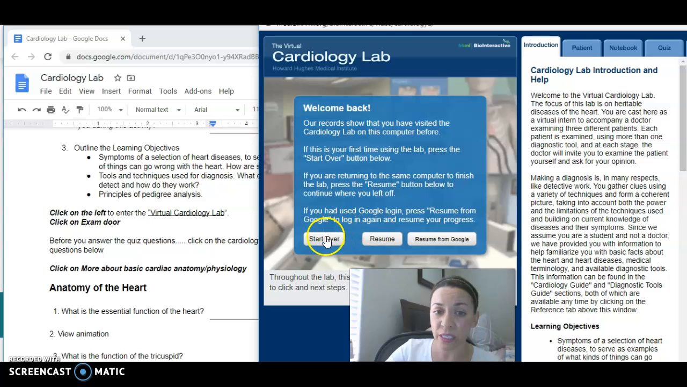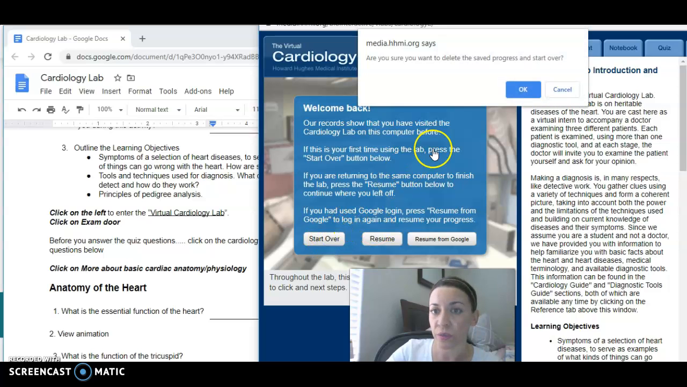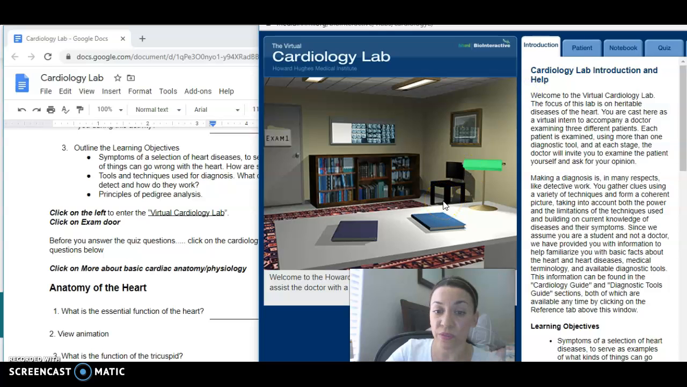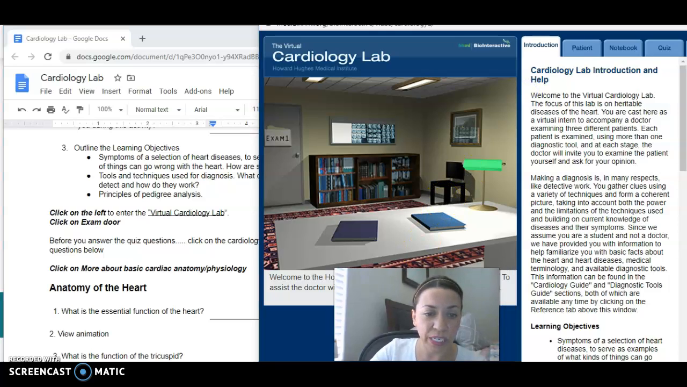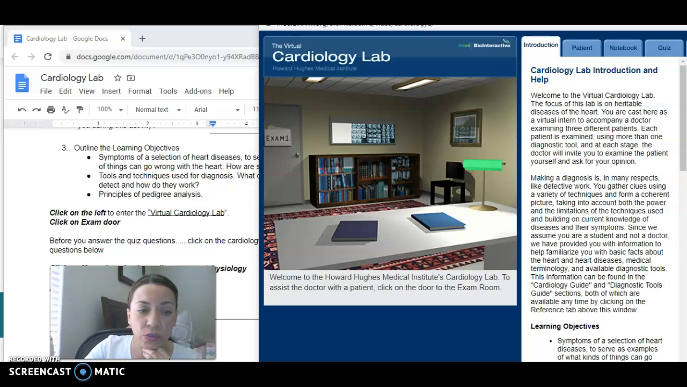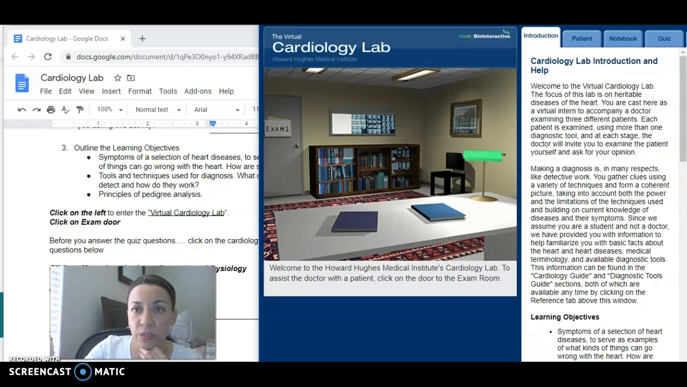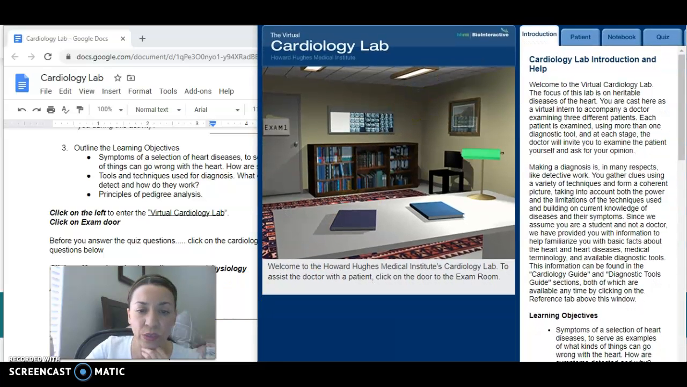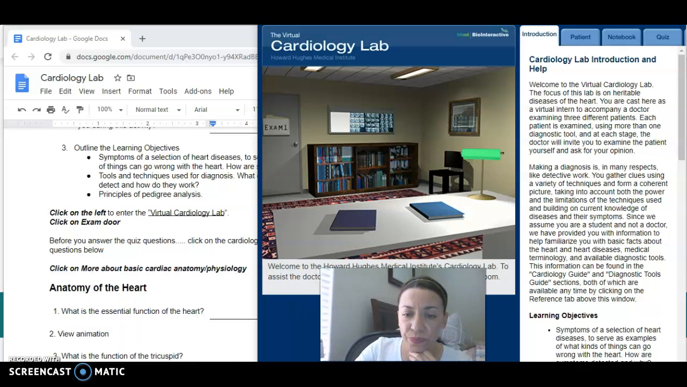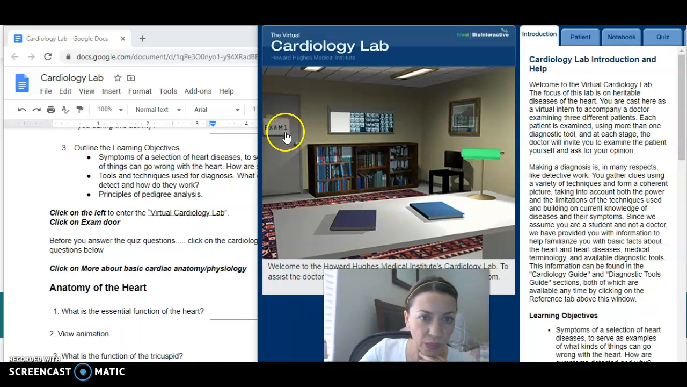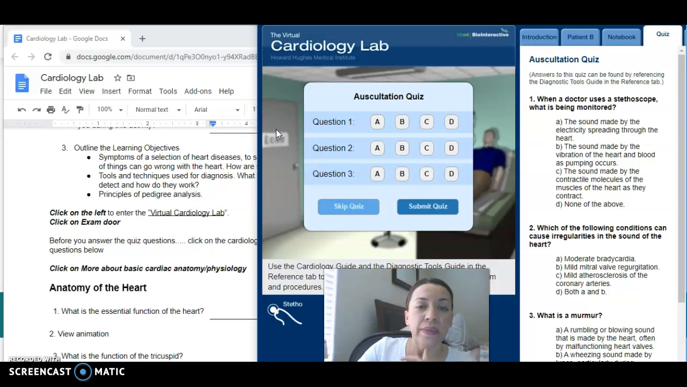And because I've done this before, I'm just going to hit start over, because it keeps track of what you've done if you've been in multiple times. Okay, so let me just move my screen around a bit. Alright, so click on the exam door, and then let me see here.